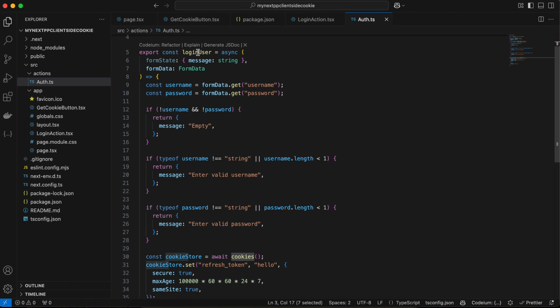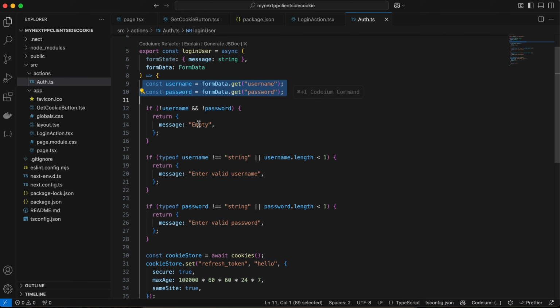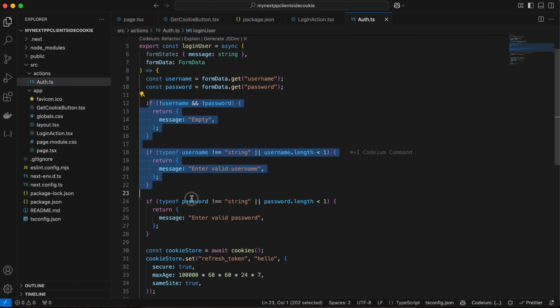Then I have created a method called loginUser, which takes the form data. I'm not really doing anything with this username and password which we are sending, just showing it for the sake of it. And I'm just checking if they are not equal to empty or not. If they are empty, then I'm just returning an error message back.